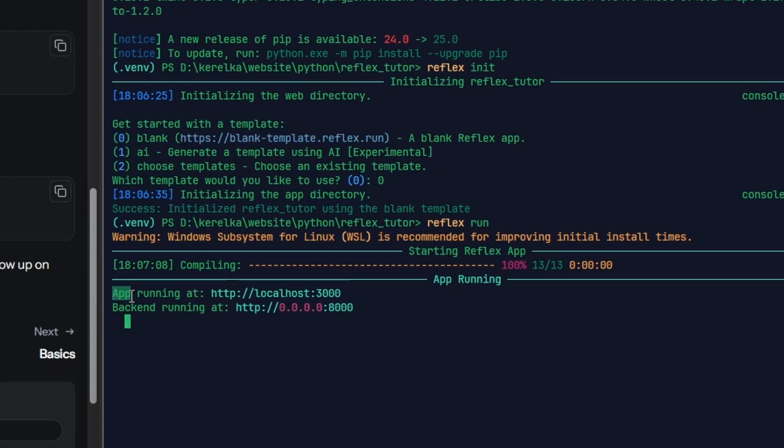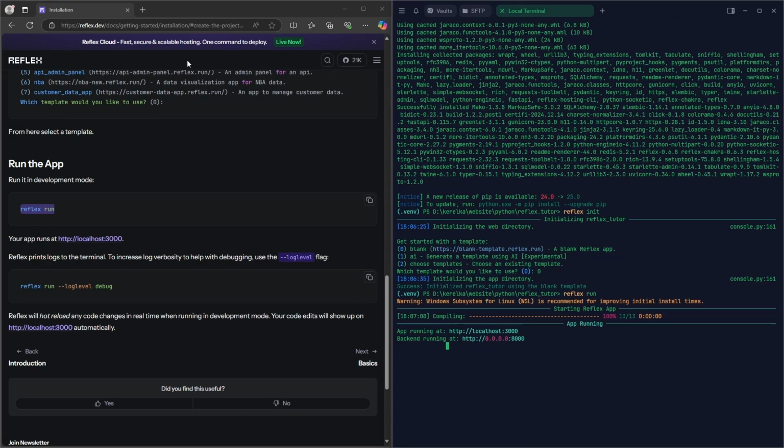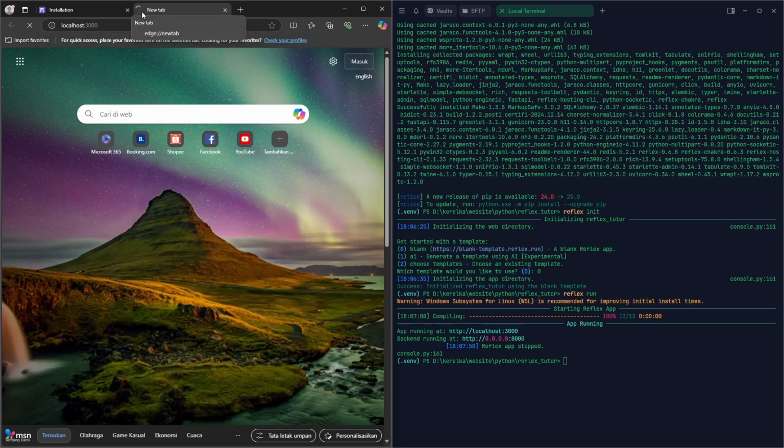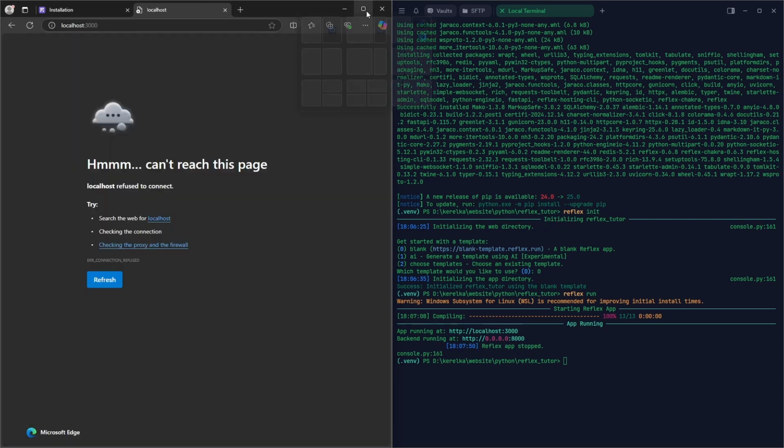The front end is hosted on localhost port 3000, and the backend is running on port 8000. Let's open the app in the browser. I'll open a new tab and type localhost 3000 to see the app. Oops, we hit an error page.